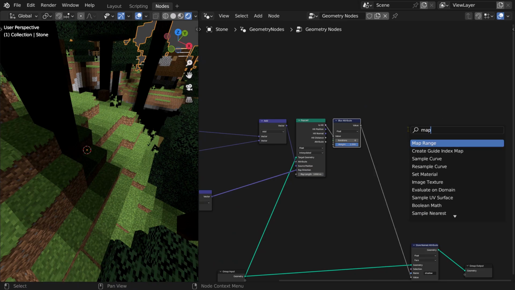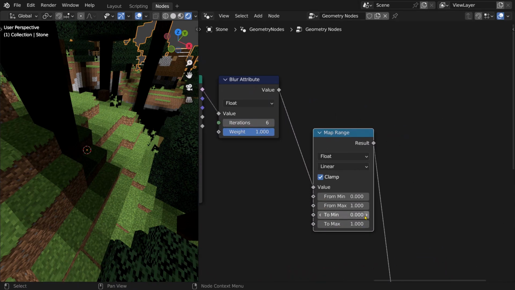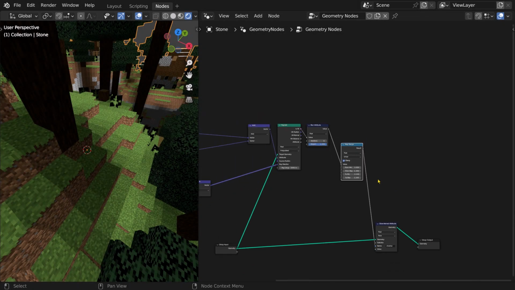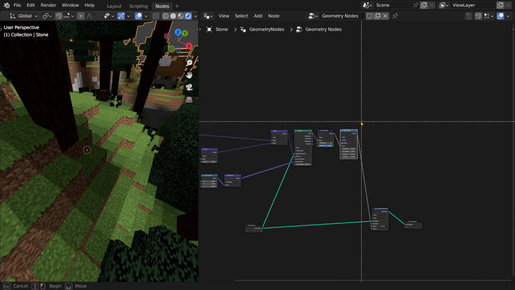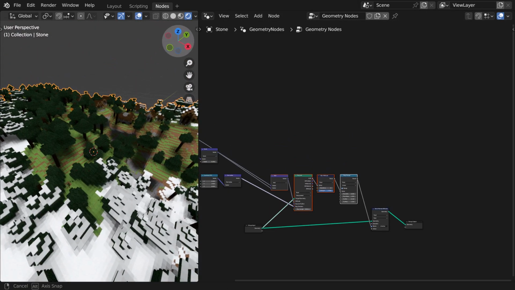Now, place a map range node so we can control the light intensity and shadow presence. Adjust the values however you like until you get the look you want for Minecraft. Or copy these values here. Don't forget to always organize your nodes after every task you do.